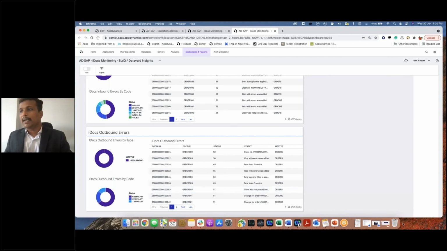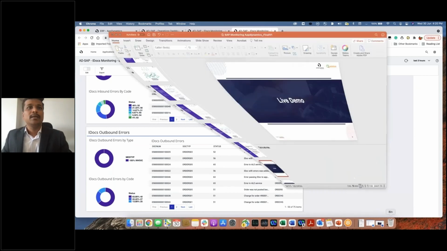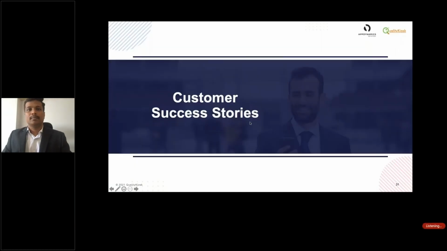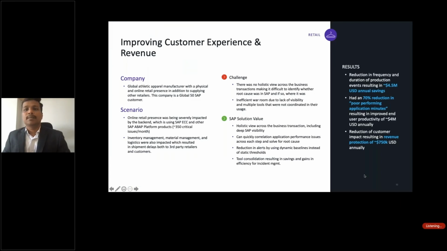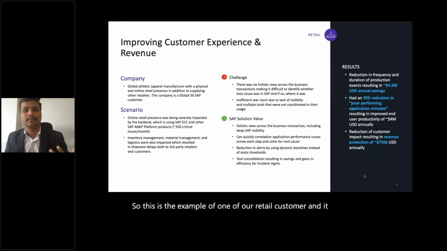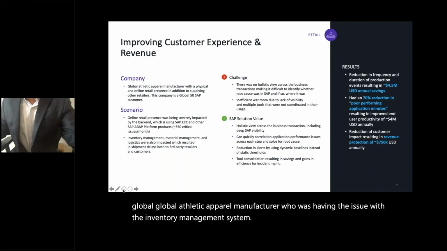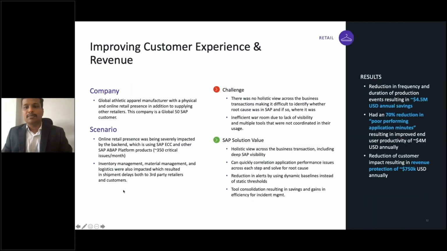All right. So with this, I quickly want to touch base with one of our customer success stories. This is the example of one of our retail customers, a global athletic apparel manufacturer who was having an issue with their inventory management system. They did not have any kind of holistic view to understand if this was happening inside SAP or somewhere else, and this was causing multiple war room situations.